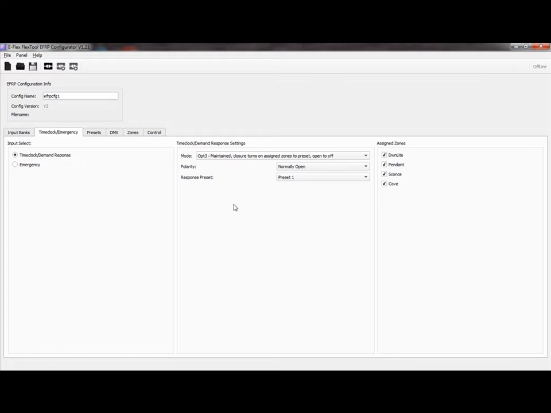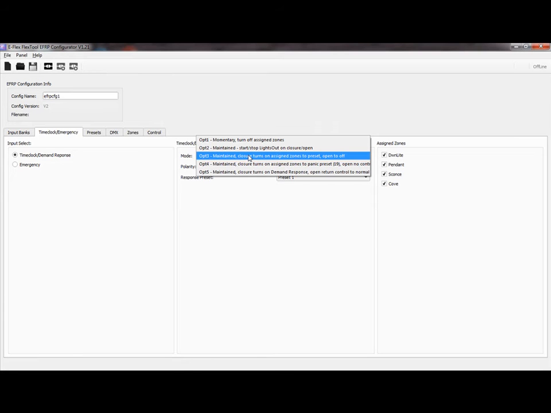Time clock input settings include mode, polarity, and response preset, as well as assigned zones to be controlled by the time clock or demand response input. Use the mode drop-down list to select one of 5 operation modes available for the time clock demand response input.